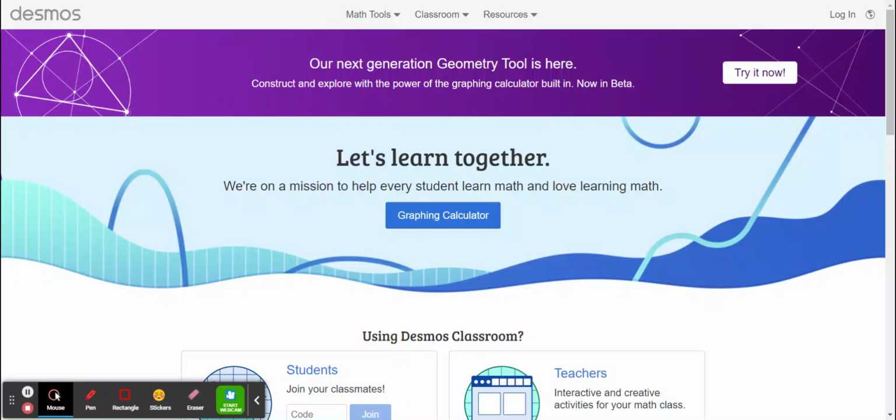Okay, so real quick, I just want to give you a quick Desmos tutorial to help you get ready for your project and some of the different things that you're going to be doing. So I just wanted to show you a couple things that Desmos can do.